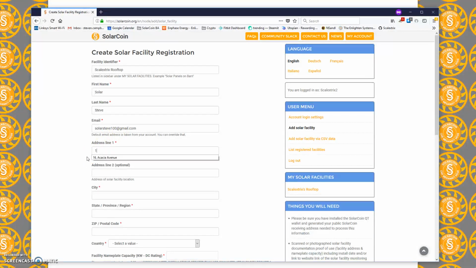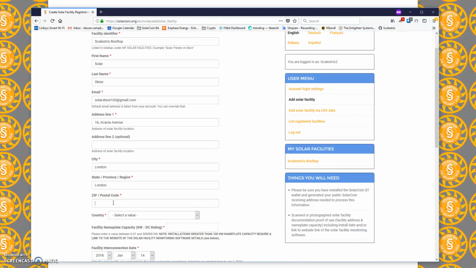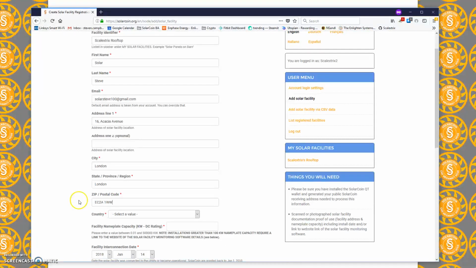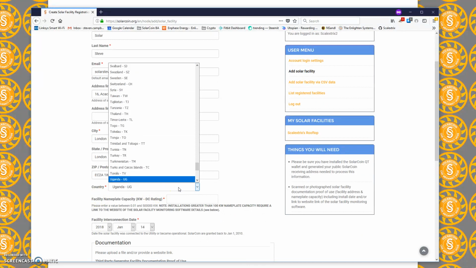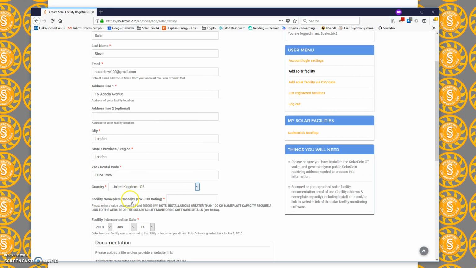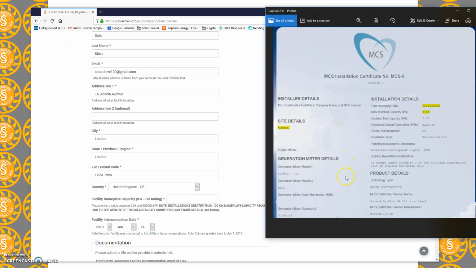And then if we put in your street address and your city, and if you have a state or province or region, and then complete your zip code or your postal code, and then select your country, and this information must all match your documentation. And the next thing you need to complete is the nameplate capacity of your system. So if we go back and look at the document we had earlier, our example document, this is where we need to start referring. We can see our total install capacity is 3.9 kilowatts.